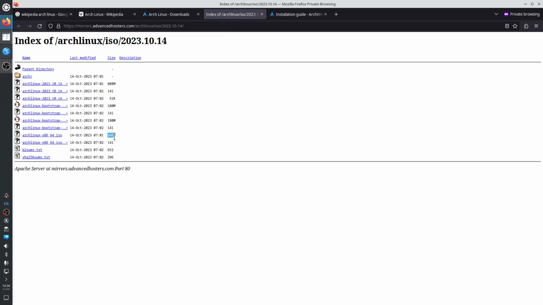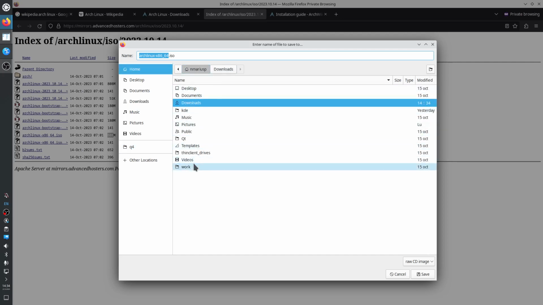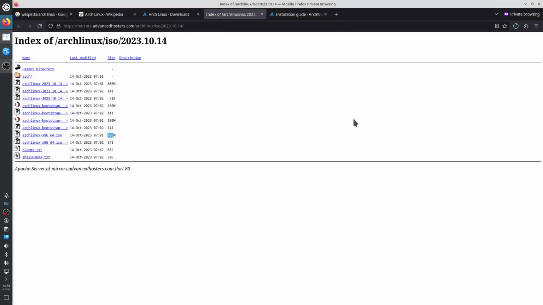So there's 808 megabytes. Arch Linux ISO with no version, or this is with a version. So the version is 2023.10.14. Okay, and my architecture is AMD64 or x86-64. Okay, let's download this thing. So less than 1 gigabyte.